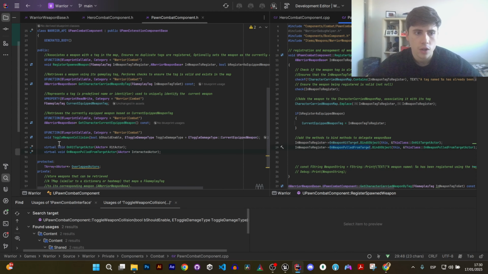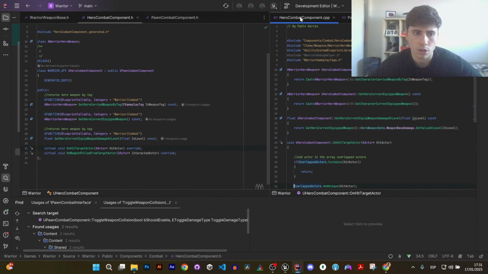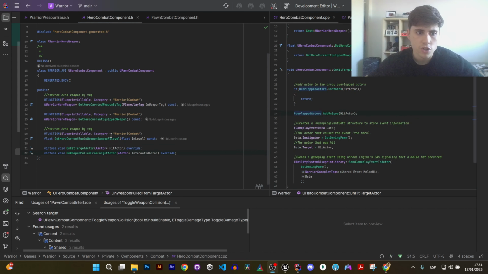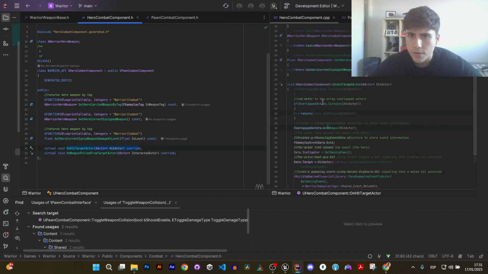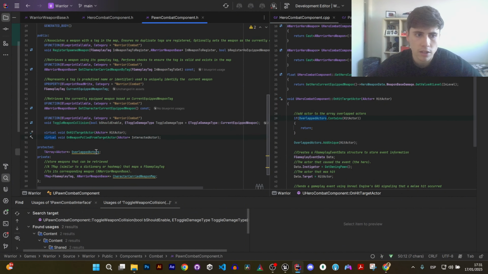Knowing this, and knowing that these methods are virtual, we can go to the hero combat component that is the child. So we go to the hero combat component and we can override these two methods, the onHitTargetActor and onWeaponPulledFromTargetActor. So we're going to start explaining the logic of this. The first one, onHitTargetActor. This method is going to use the overlapped actors array that we had on the PawnCombat component.